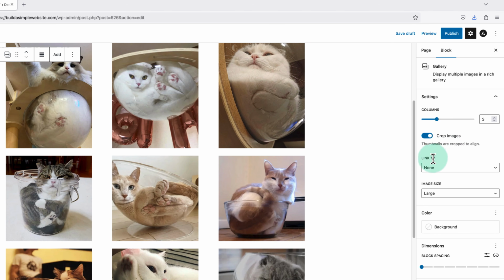Then under this we have Link To, and this is what will happen when someone clicks on one of our images. It's set to none by default, which means nothing will happen. Then we also have Attachment Page, which will link to a page on our site with the image embedded onto it. Then Media File will link directly to the image itself. And in a few minutes, I'll also be covering how to change this for each image individually as well as how to link images to a specific URL.